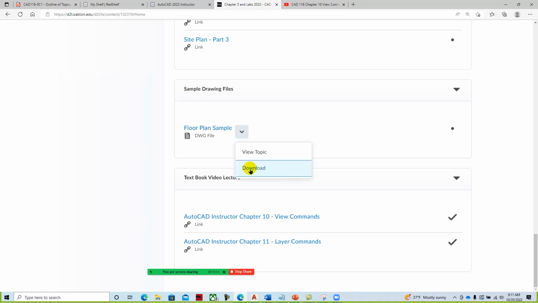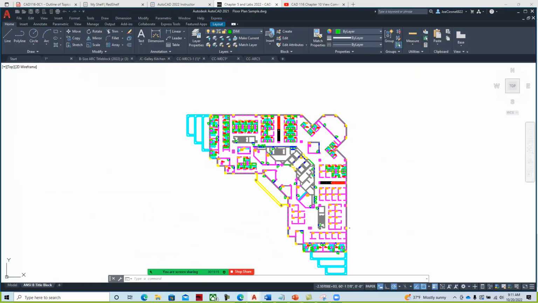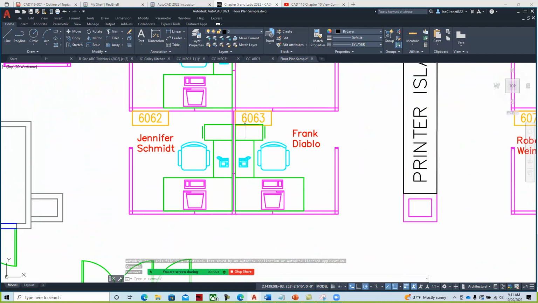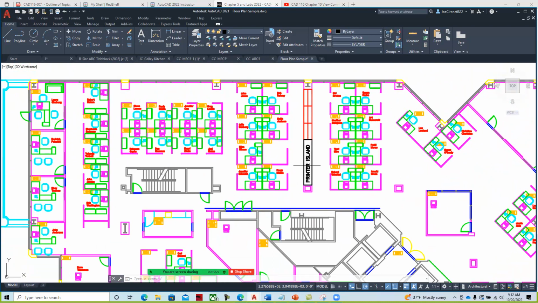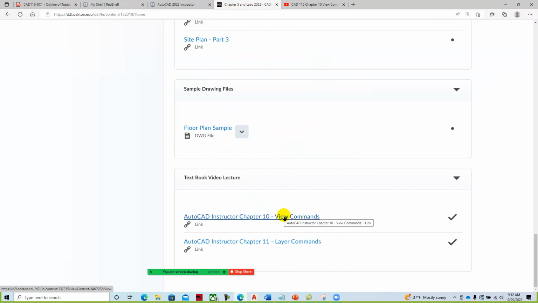And you can just download that and open it. And then you can work with the different commands, like being able to save a view, being able to change layers, being able to set up different viewports. And we go all through all of that within the textbook lecture. And so here's the view commands textbook lecture, and then here's the layer commands textbook lecture. And so we've made videos for both of those. And then here's the floor plan sample.